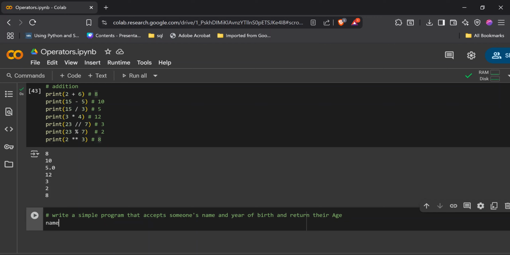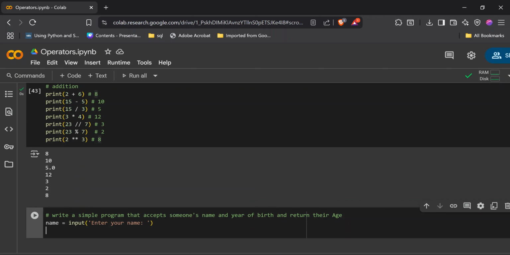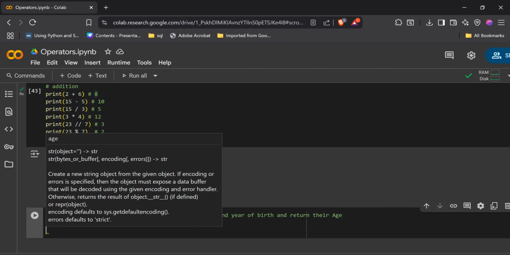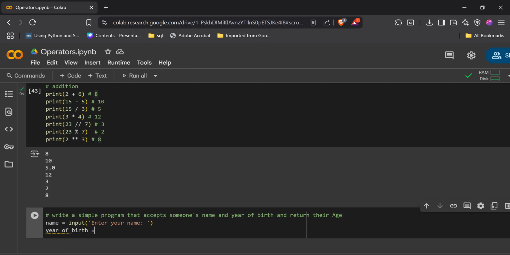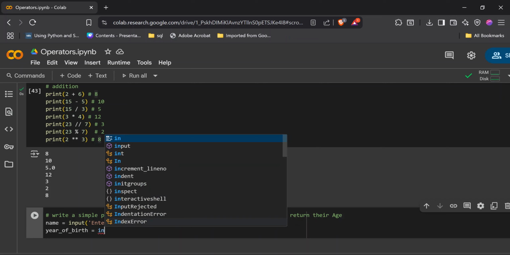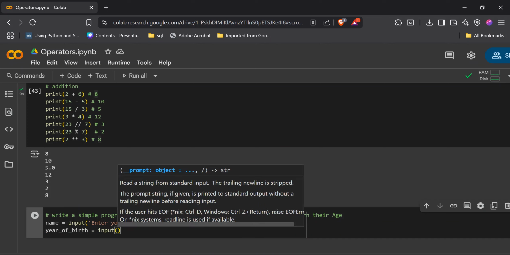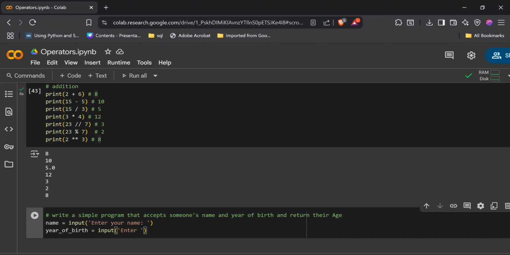So first thing that we do is we accept the name. We say name. Don't forget that whenever we want to accept things, we use input. So we say enter your name. Then the next thing we want to do is the year of birth. So we can go year of birth, and that's going to be input, enter your year of birth.